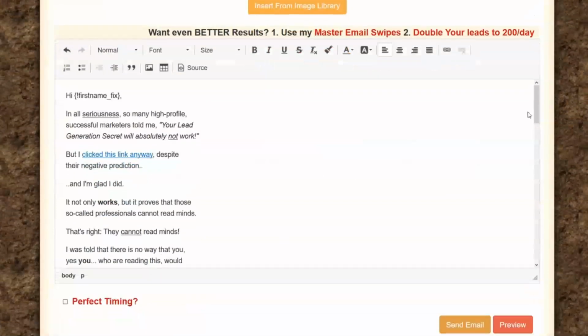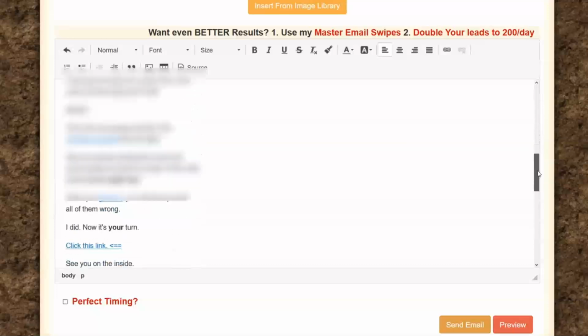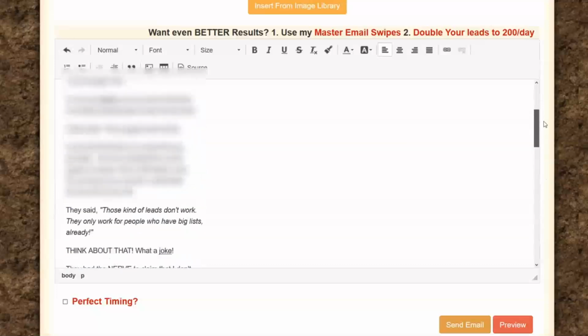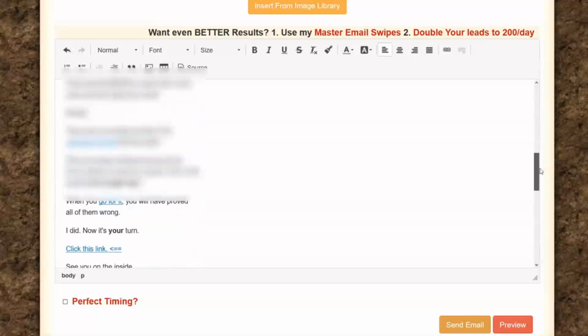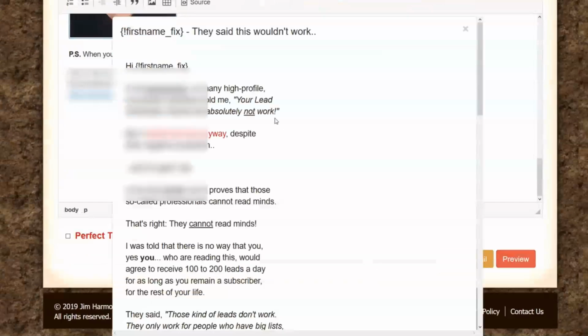So I'm going to show you here the email. I'm going to scroll down. There it is. See it? Look at that. Now it looks pretty live. It's got a couple of links in there. It gives people a call to action and everything else. Now let's click preview on the bottom. And there it is. First name, they said this wouldn't work.